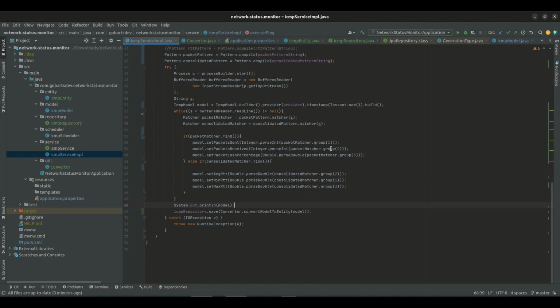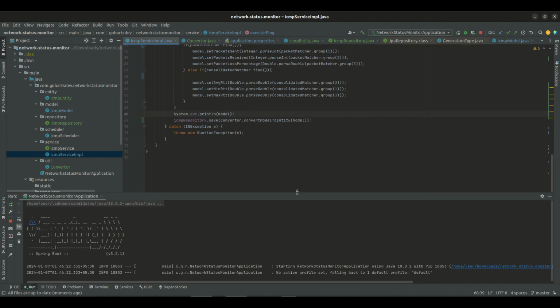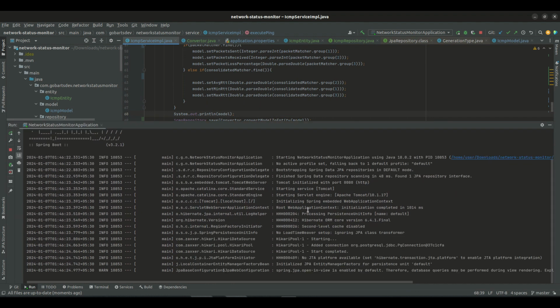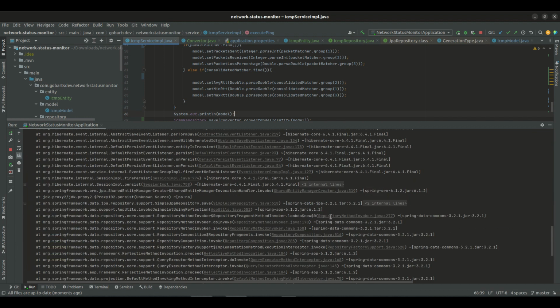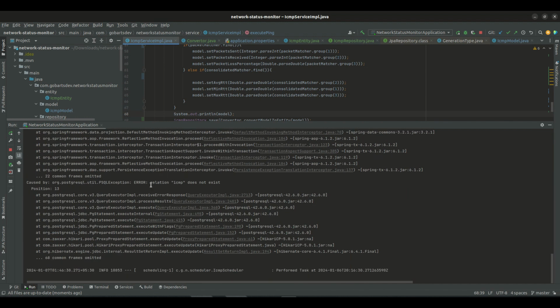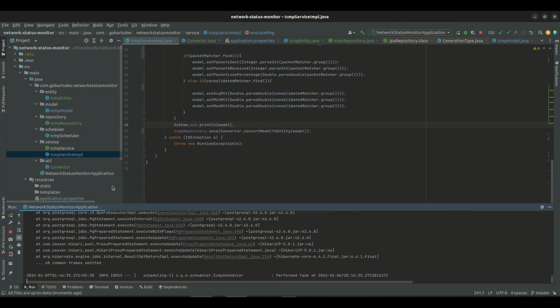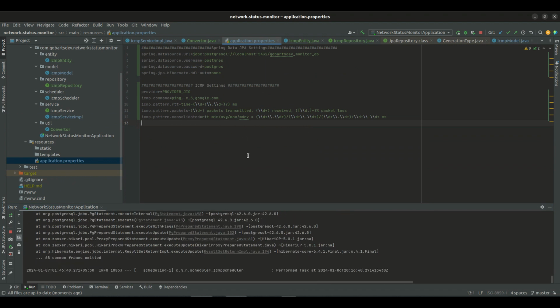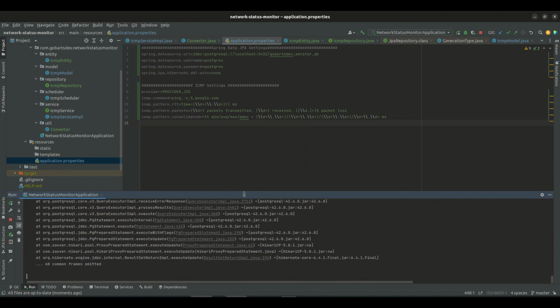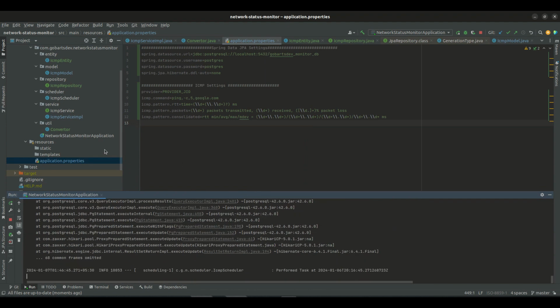Okay, now let's try running this application. Okay, the application has started and the scheduled job is also executed. But we got an error saying relation ICMP does not exist. So it is obvious, because we have kept the DDL auto as none, so that is why it is not created while starting up. So let me show you how we can create a table for this ICMP entity using a migration tool called Liquibase.